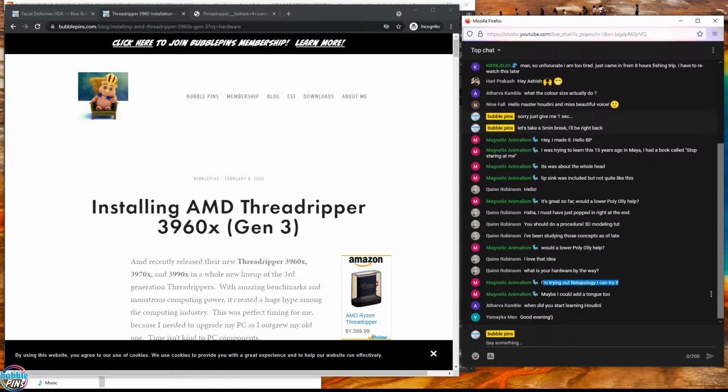I'm trying out retopology. I can try it. Retopology. Oh, are you talking about the Blender add-on retopology, or are you actually learning retopology? Because, yeah, retopology is a very, very tedious job to do. I hate retopology stuff. It reminds me of doing the 41 Phenom values. It's very repetitive and tedious. It's not something I like to do.